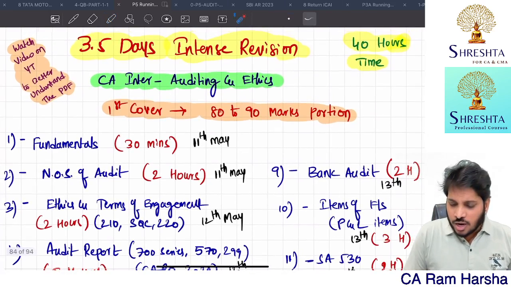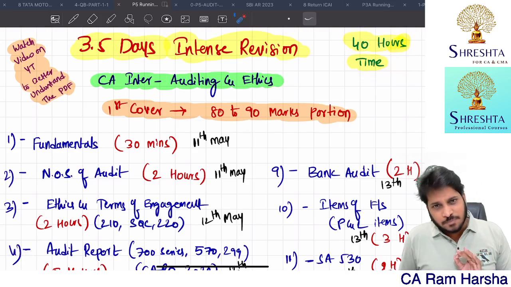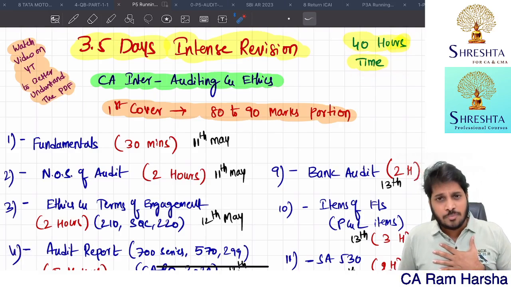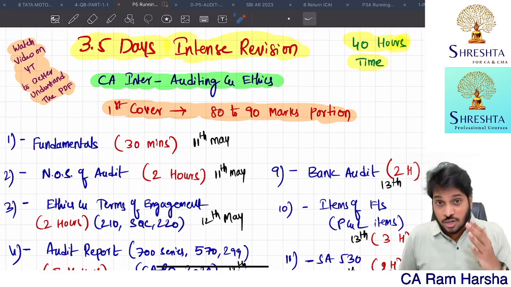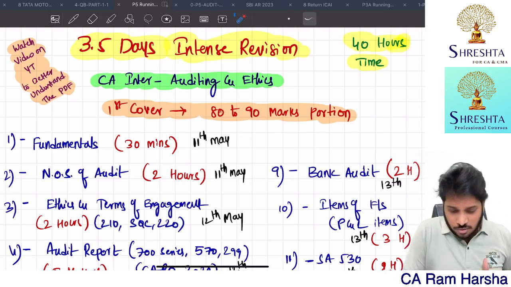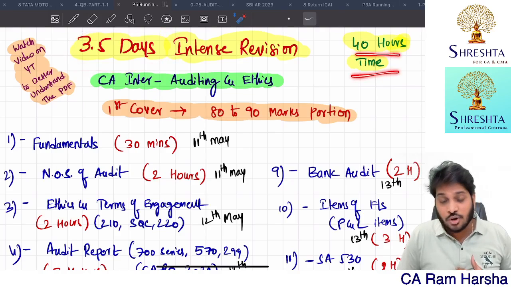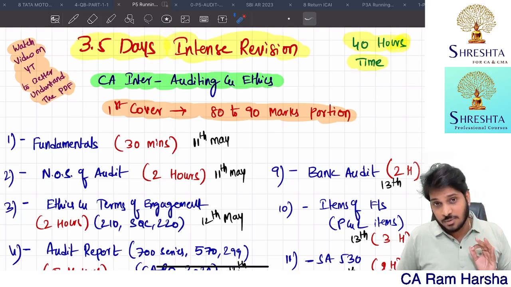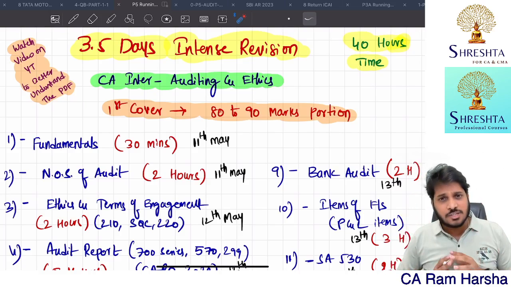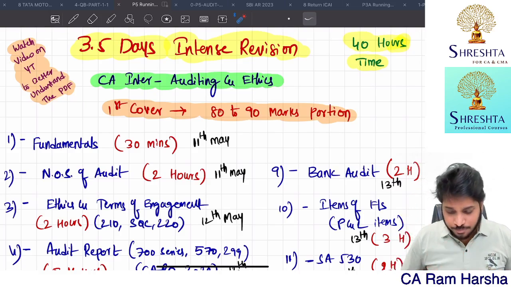So you are having 40 hours of time. That's it. According to me, on a productive estimate, I'm talking about productive time that you are having. Don't count it as 3.5 days. Count it as 40 hours time that is available for you. Within this 40 hours, what we should do?